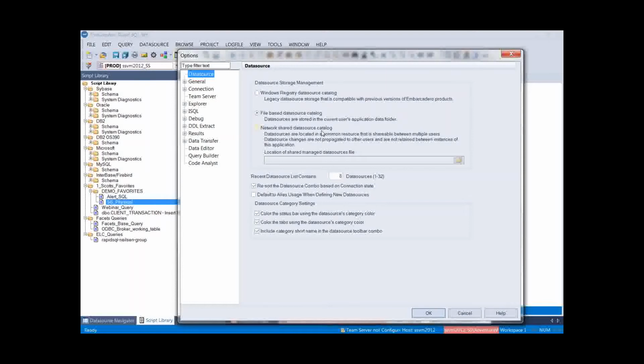Just note that though you can add new data sources, each time you start Rapid, it's going to flush all of your current data sources and reload with the contents of this file that's depicted here in this parameter, in this setting. So you will lose any net new data sources you've created unless you can get over and add them to this network data source catalog.